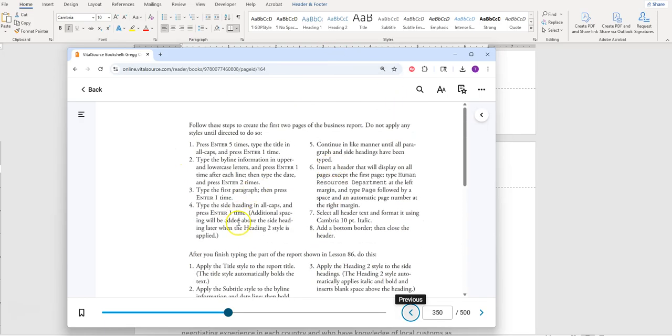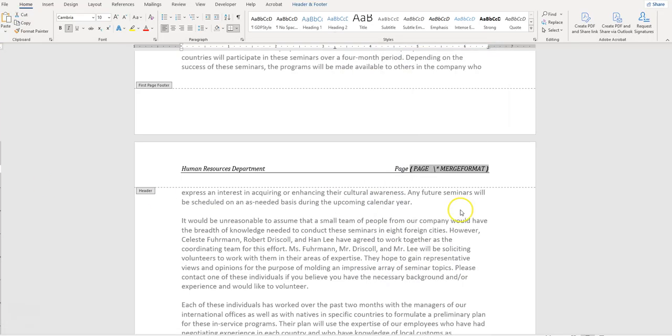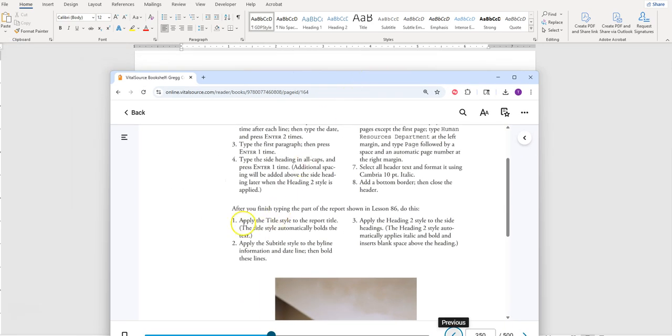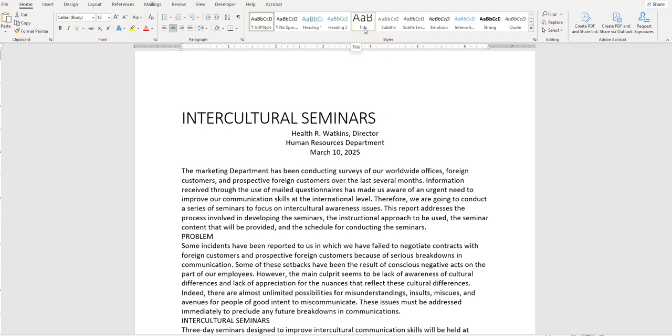And now on the second half of these instructions, which says after you finish typing the part of the report that was shown in lesson 86, so after we finish typing all of this, I'm just going to get out of my header right now. We're now going to apply the title style to the report title. So I'm just going to select Intercultural Seminars. Up in my Styles group, I'm going to select Title.